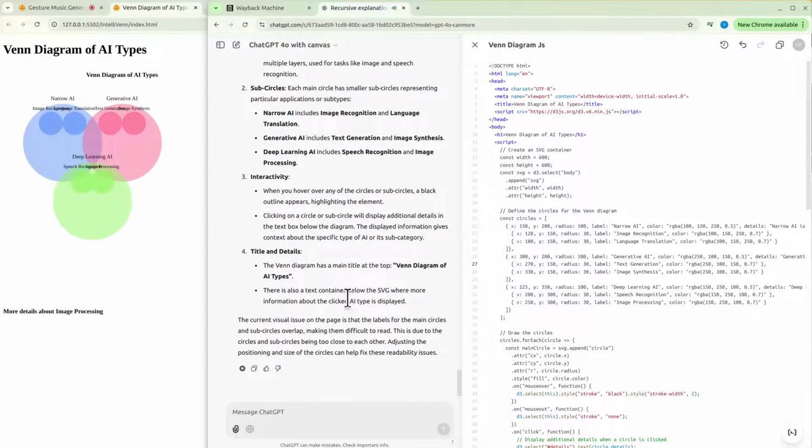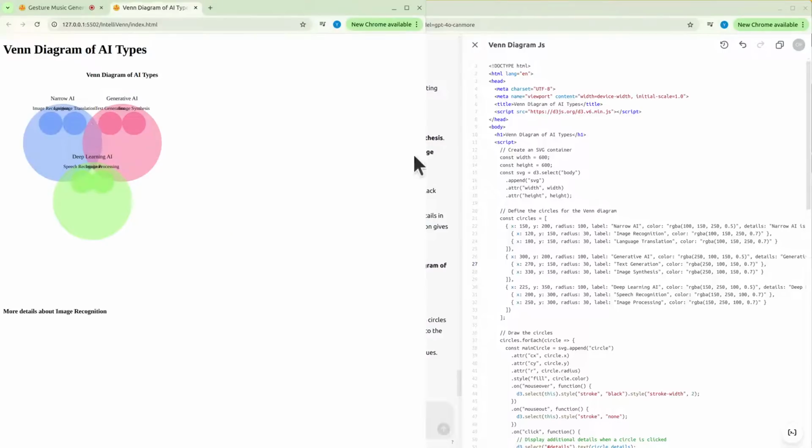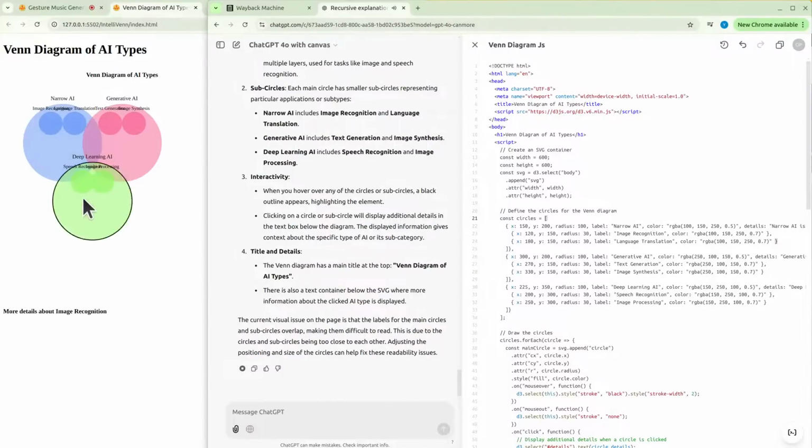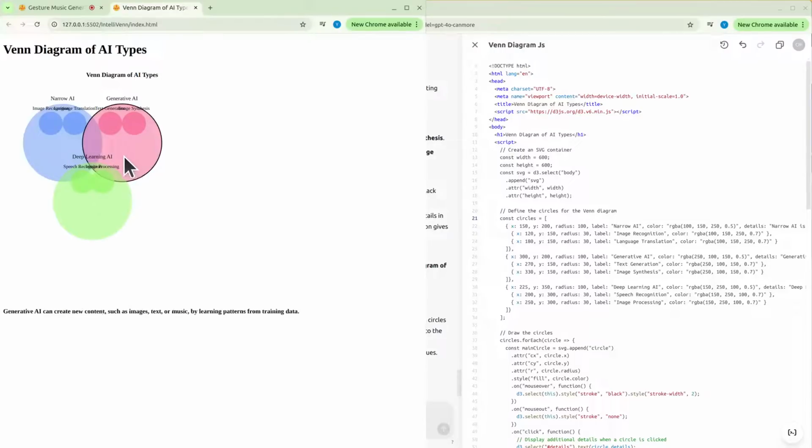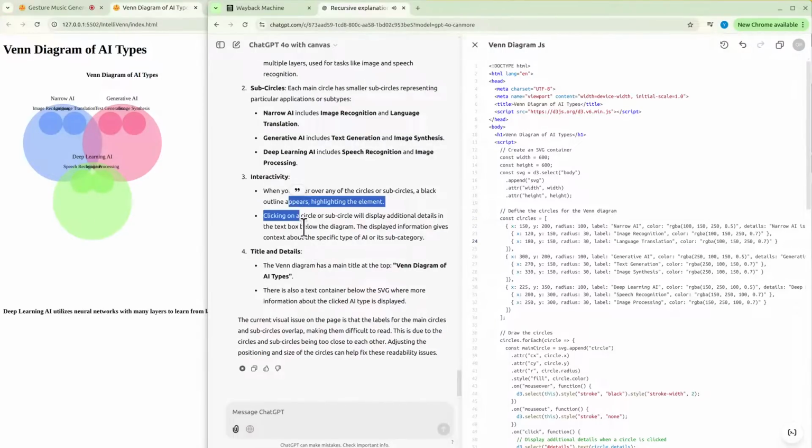This page contains a Venn diagram representing different types of AI: narrow AI, generative AI, and deep learning AI, implemented using D3.js. Here's a detailed breakdown. 1. Main circles. There are three main circles in the diagram, each representing a type of AI. Narrow AI, blue, focused on specific tasks like image recognition or language translation. Generative AI, pink, capable of creating new content such as text, images, or music. Deep Learning AI, green, utilizes neural networks with multiple layers used for tasks like image and speech recognition.